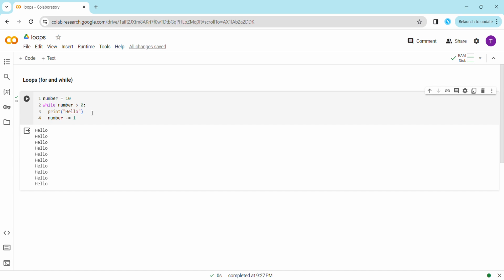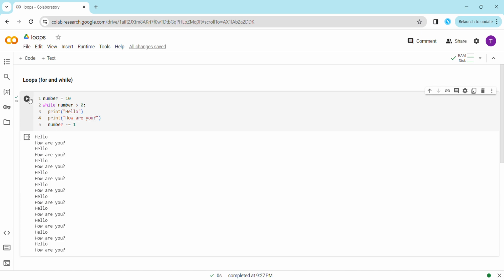Multiple statements can be included within the while loop, such as how are you? And both statements will be repeated 10 times.